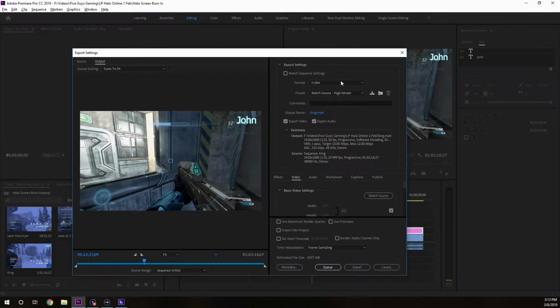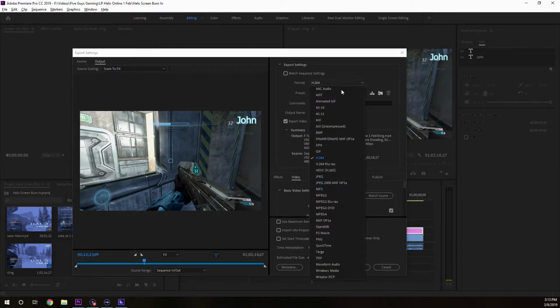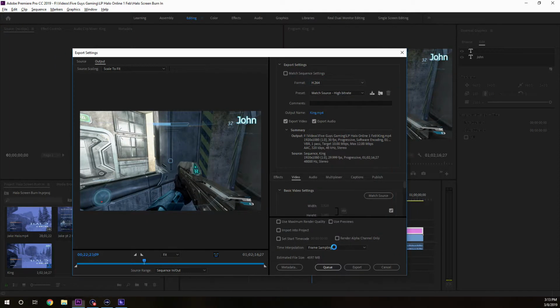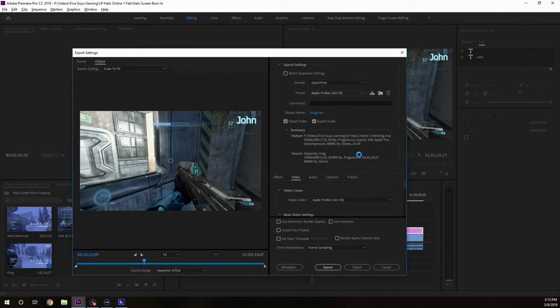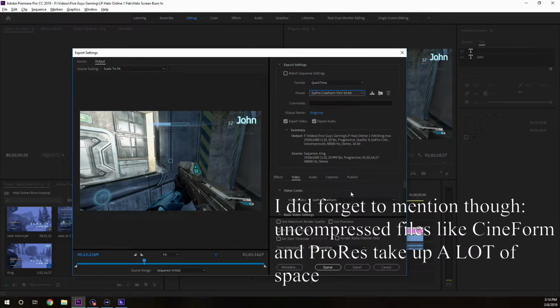And so, yeah, basic settings. You don't actually want to use H.264 or MP4 for this, unless you have a really powerful computer. I don't. So what I like to use is the QuickTime format with the GoPro Cineform preset, or you can do Apple ProRes. Pretty much any of those uncompressed ones are going to run a lot faster just because of the way that your computer actually processes the information in the videos.